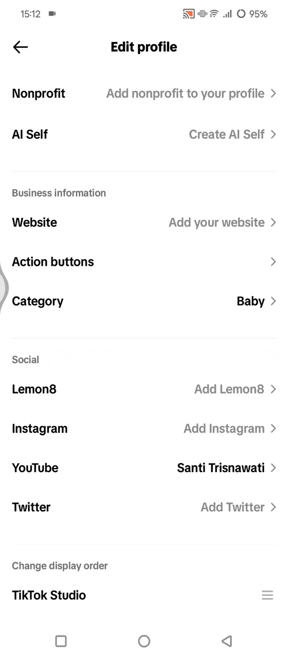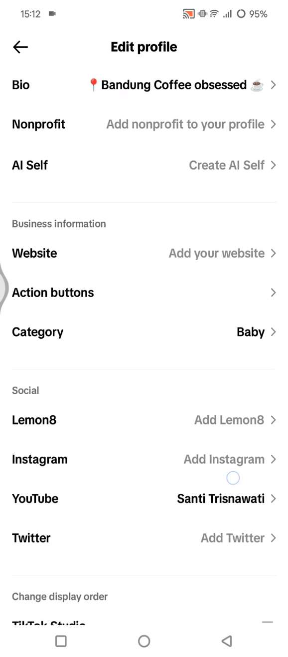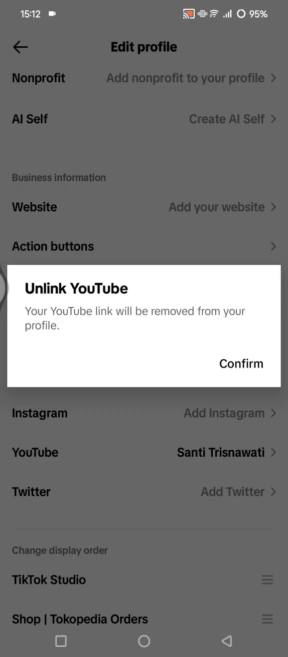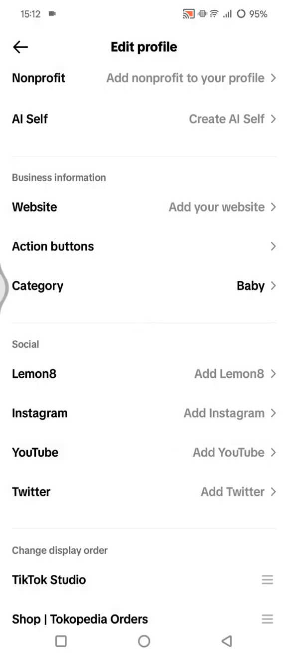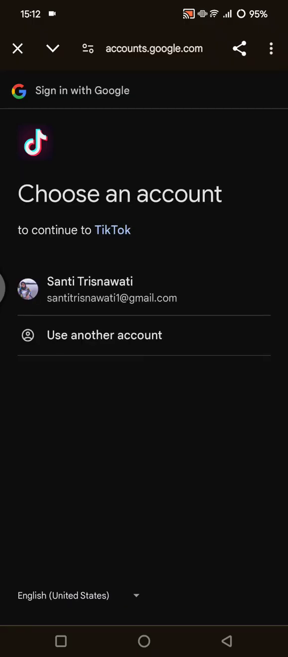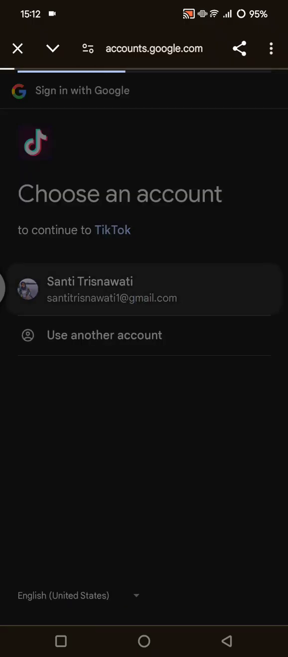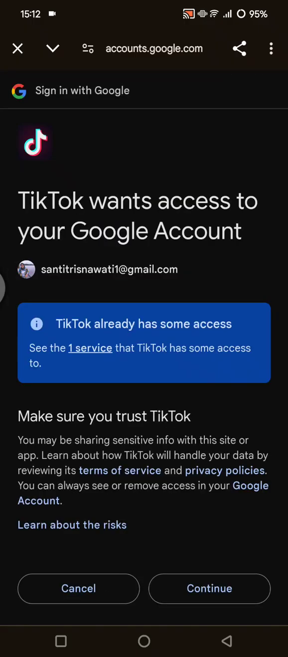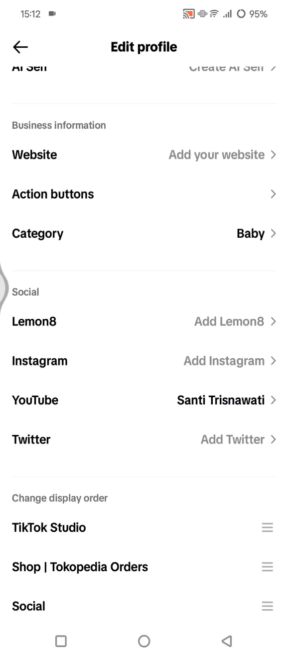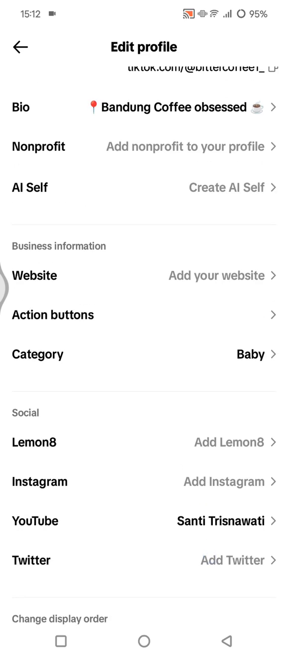So for example, in here I've already added my YouTube account, my YouTube link. So I'm going to reset this first to show you. You can just tap on this add YouTube option, and because you already signed into your YouTube account, you can simply choose the Google account that you use for your YouTube. You can tap on continue, and just like that, the YouTube link will be added into your TikTok profile or bio.